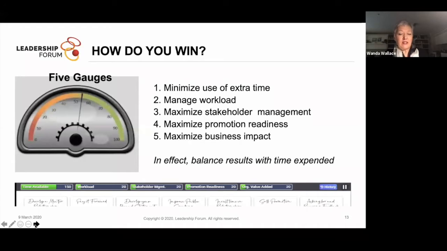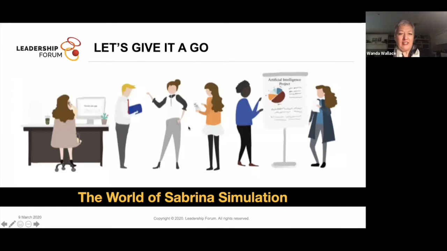And we're going to do this in the simulation by a little graphic that you see at the bottom that has all 5 of those gauges, and you'll see that it's a little line. We start with some time, and it's going to decrement, and each of the other 4 are going to go up. And we'd like the last 3 to go up a lot, and the workload to not go up too much. It's the simple answer for all of it. So if that's how you win, at least in this simulation, let's give it a go.